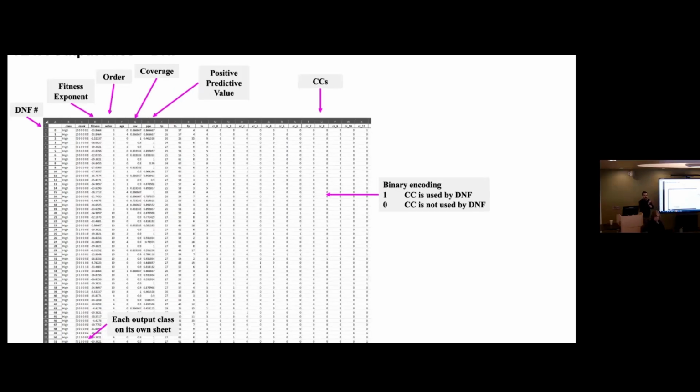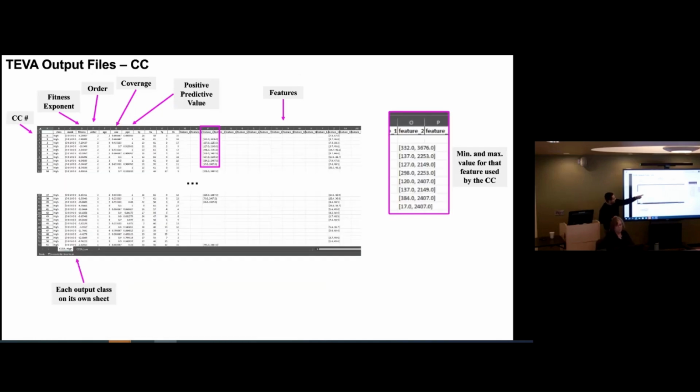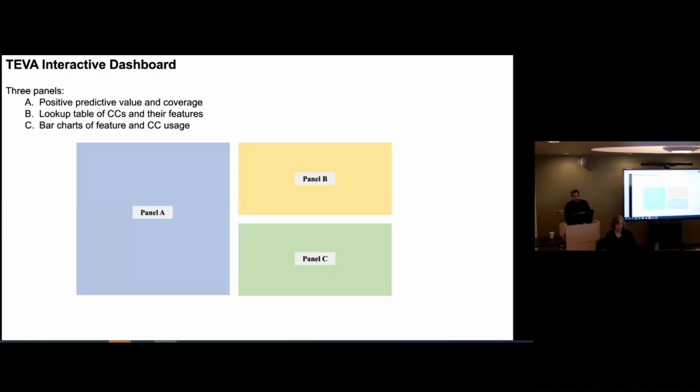You had a question? Yeah, just to clarify on this spreadsheet here, the CC would be like the combination of features. So these are no longer the individual features. Yeah, the CCs are feature combinations.